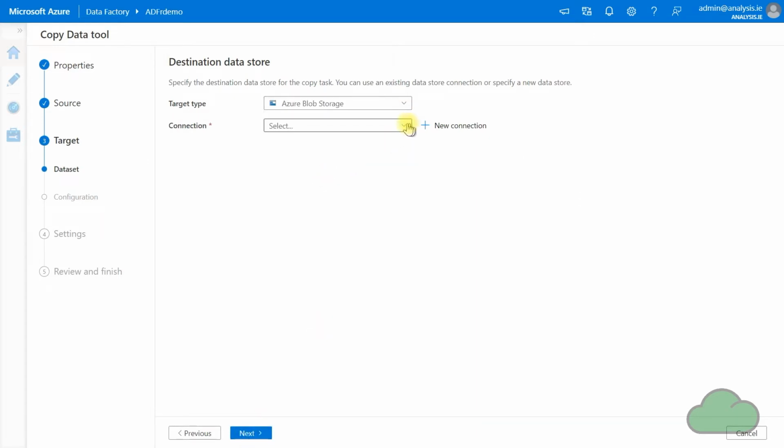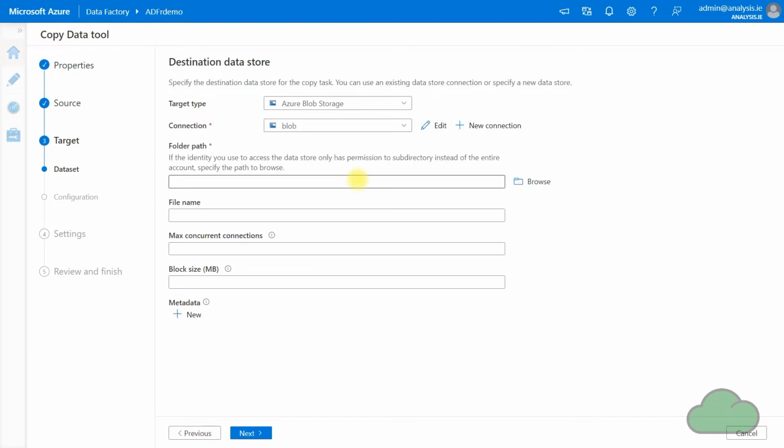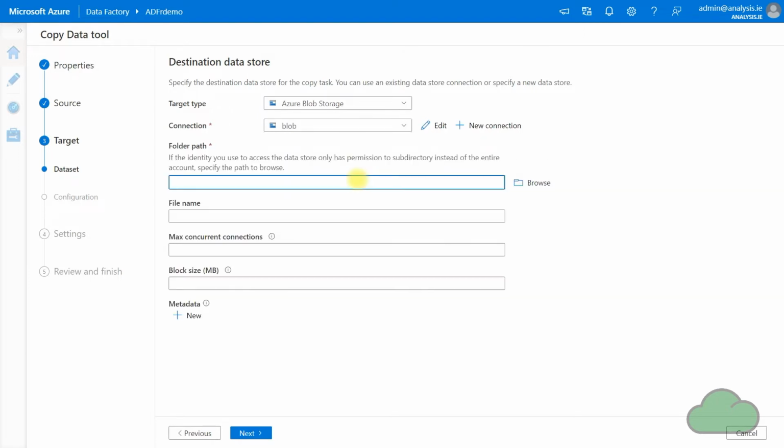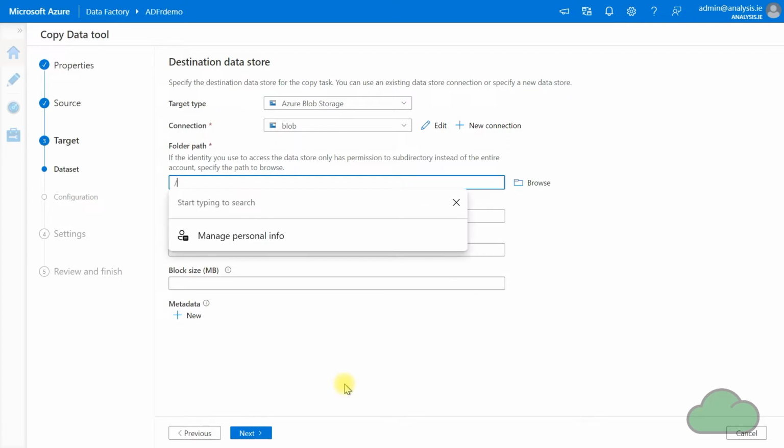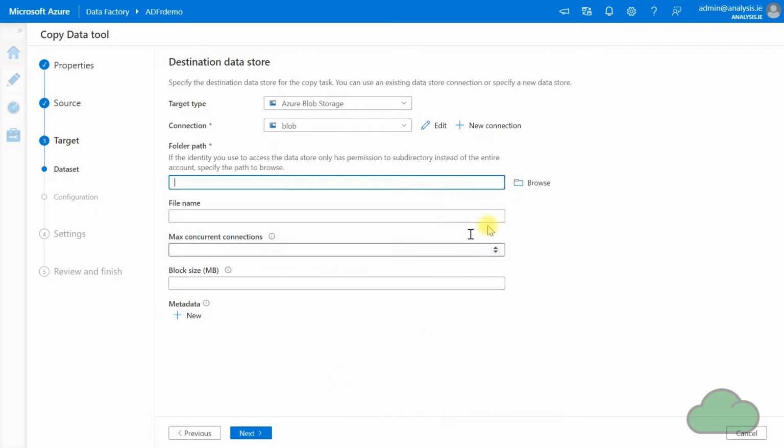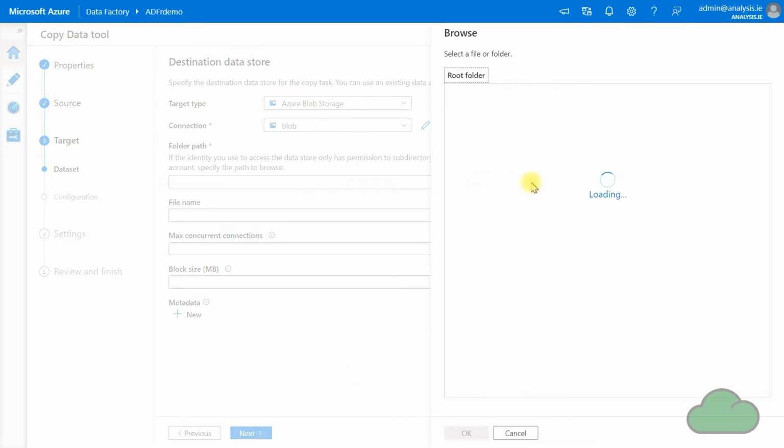I have selected Blob Storage and already created the connection previously in the authoring section of Data Factory. You can specify the folder path here, and if one does not already exist, the wizard will create it. Here I use the Browse button to select the folder in my Blob Storage account, Container. There is no need to enter a file name, as the name of the table being copied will copy over to.